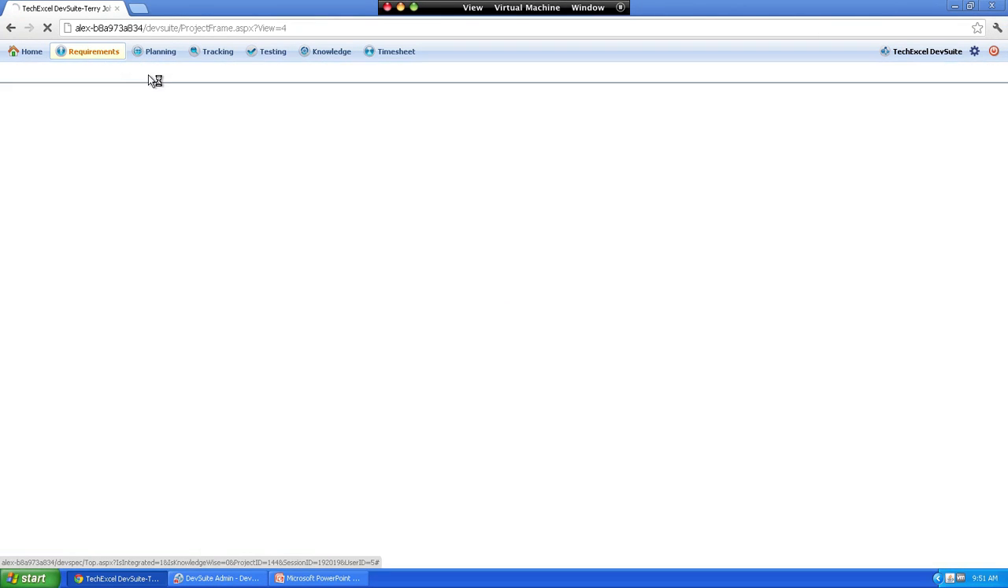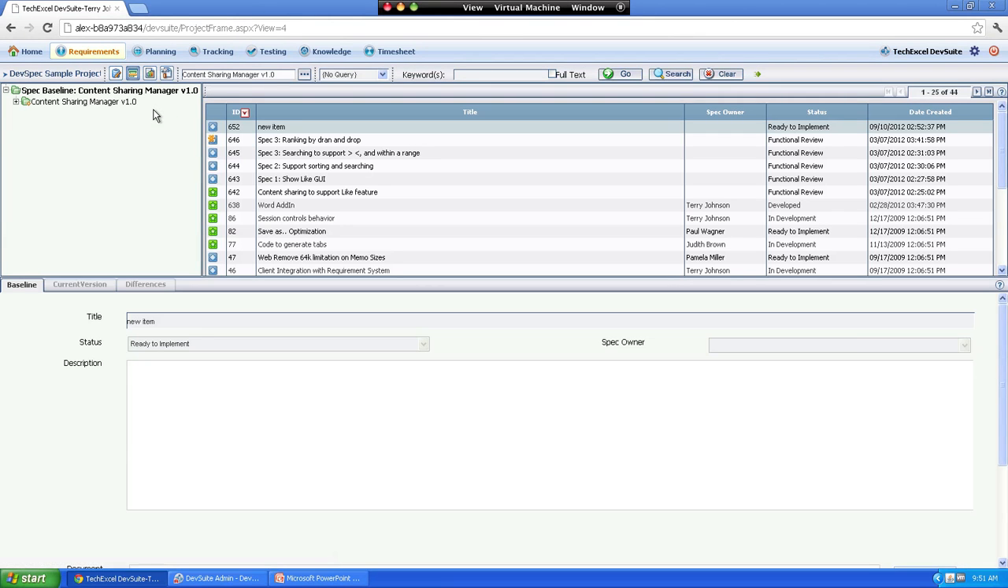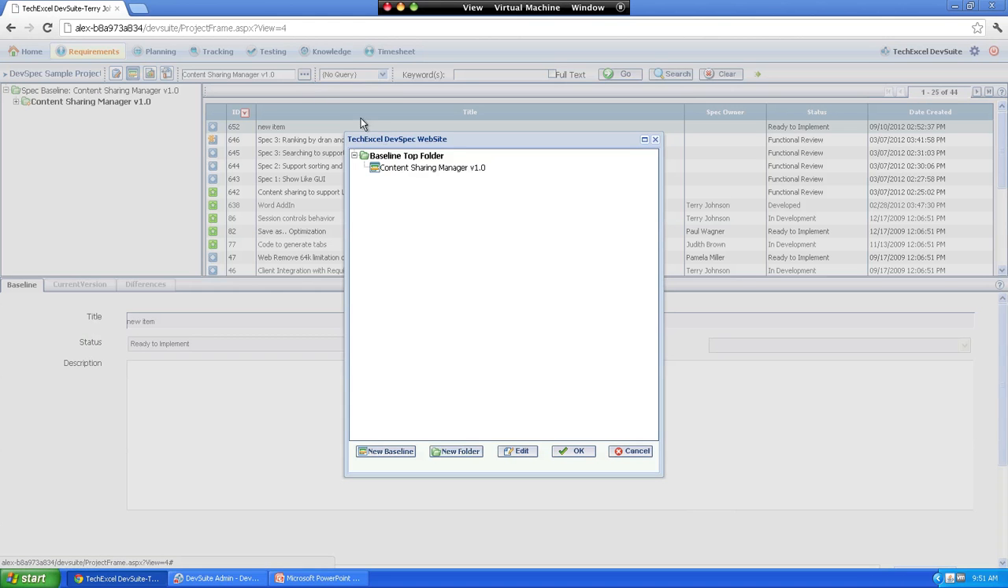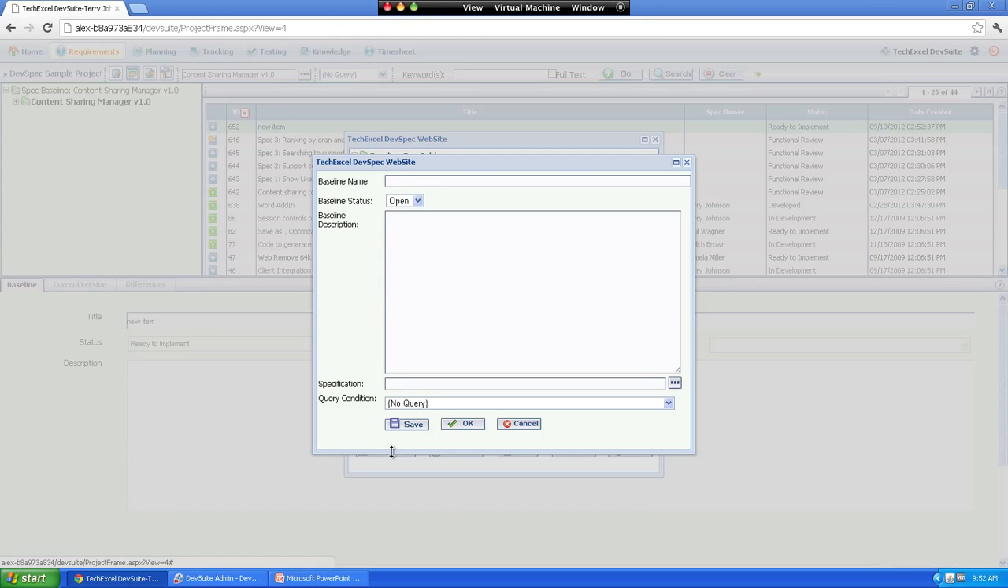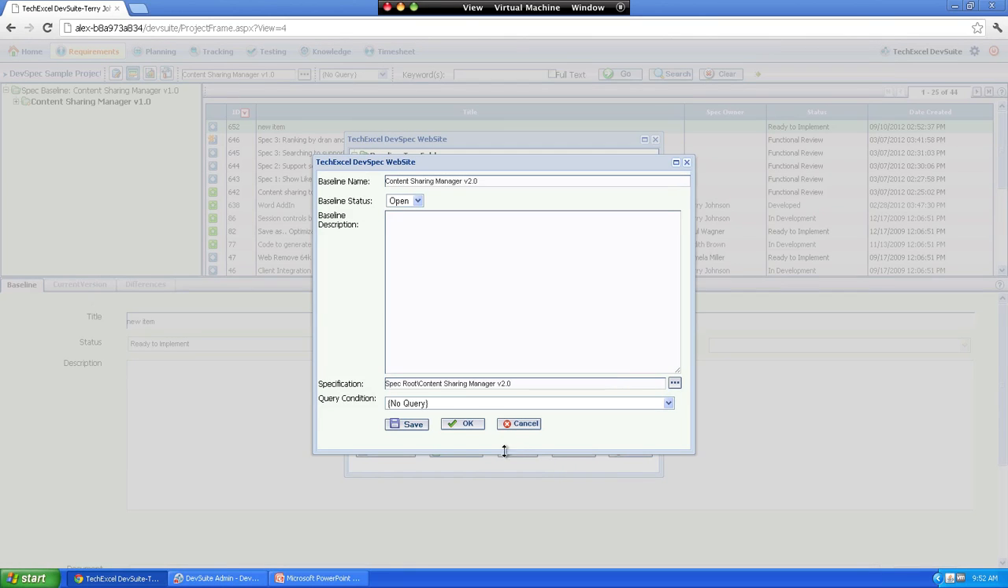The baseline view allows you to save a copy of any section of your project as a baseline. That copy will automatically create a version for every item that's covered in the baseline. You can create new baselines by clicking the ellipsis button and selecting New Baseline. Then simply give the baseline a name, description, and select what part of the spec tree you wish to baseline. You can also set up a query to further refine what items are baselined.